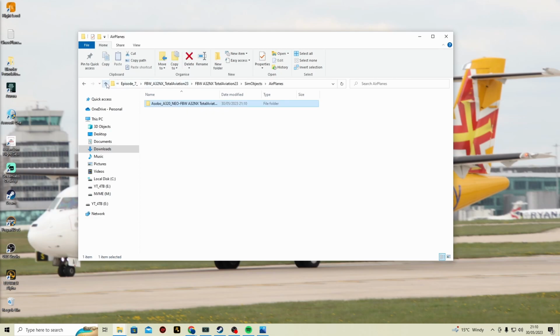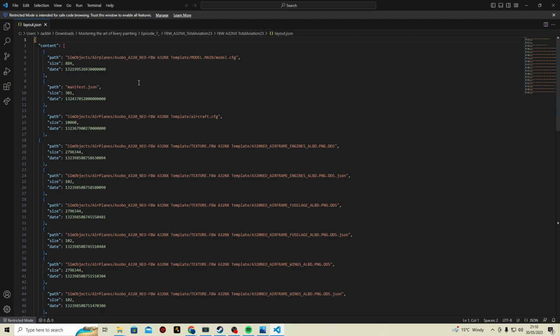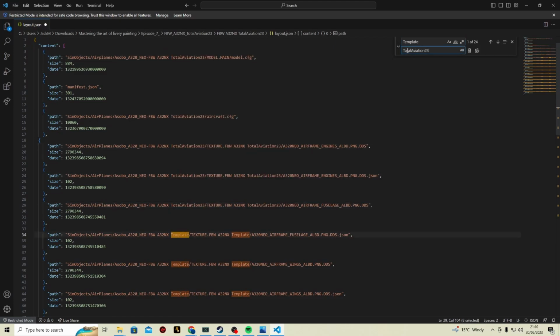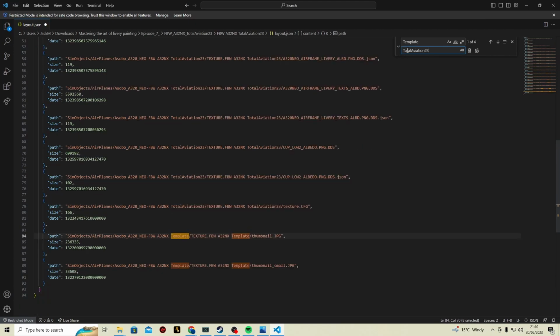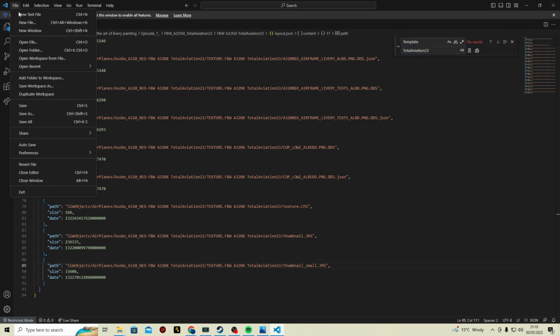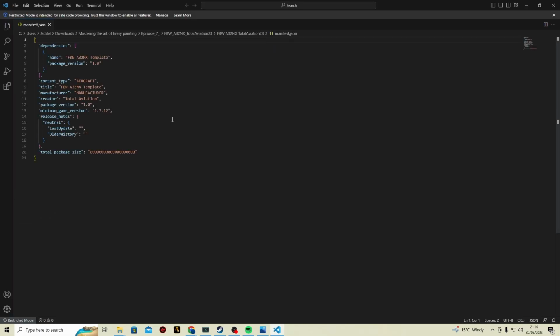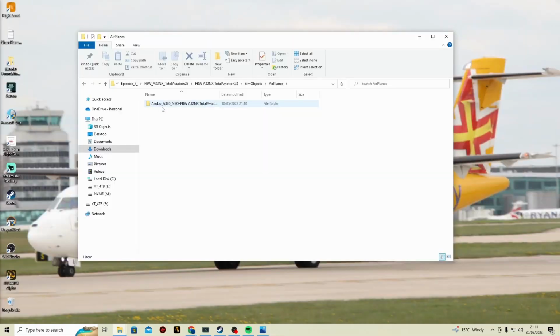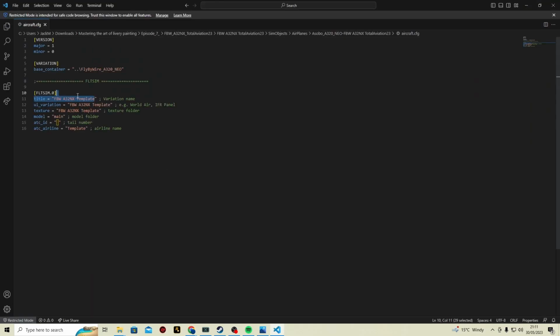Okay, now once we've got all the templates, if we go into layout and press Control F, I will search template, and we put Total Aviation 23, then go File and Save. Go into Manifest, where it says Template, put Total Aviation 23 there, and Save. Then Sim Objects, in Aircraft, again where it says Template.